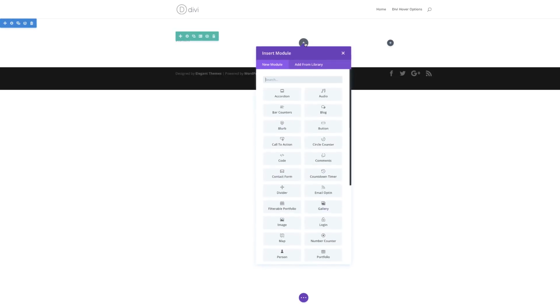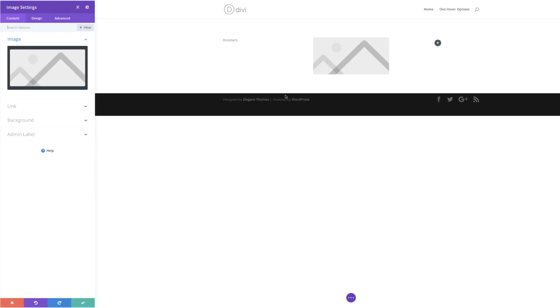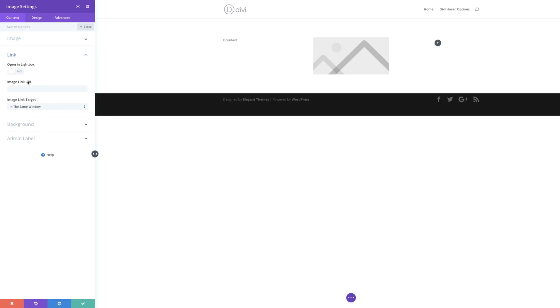We're going to come over here, and this time we're going to add an image. Okay, so I'm going to select my image here. So what you want to do next here is to click on link, because you want to tell Divi where you want this image to link. So I'm going to click here on this icon again. And then I can choose now where you want this to link. So this can link to the page link, to the actual page, or this can link to the home page.